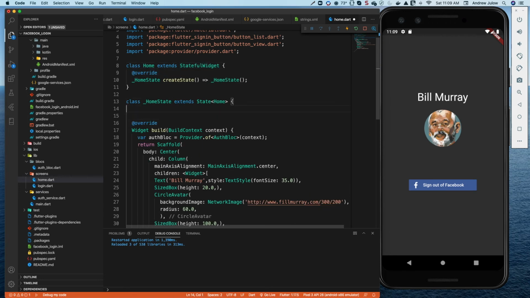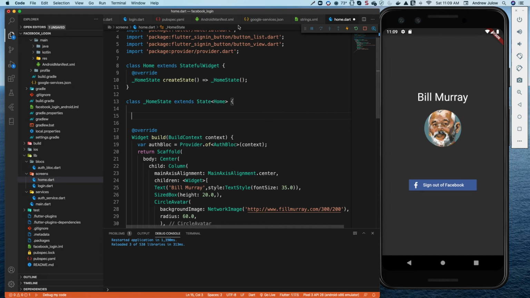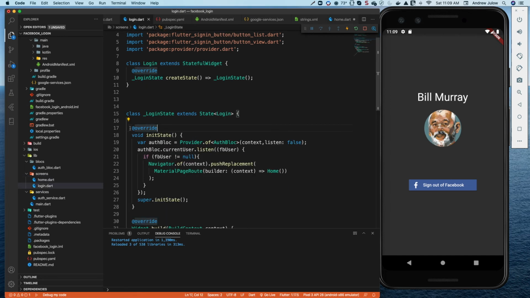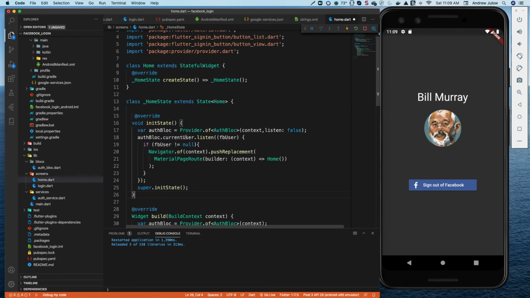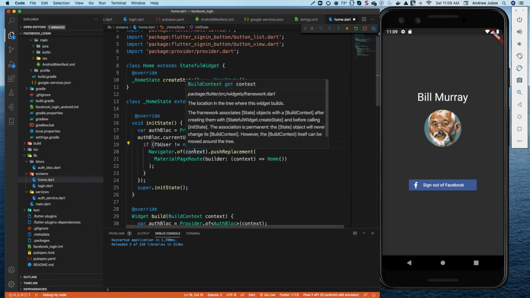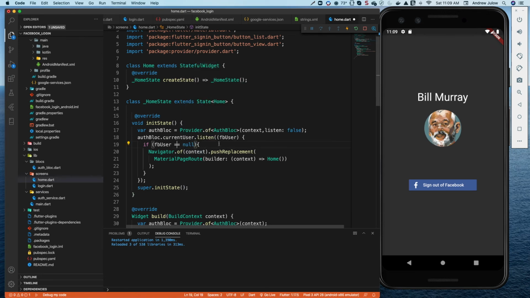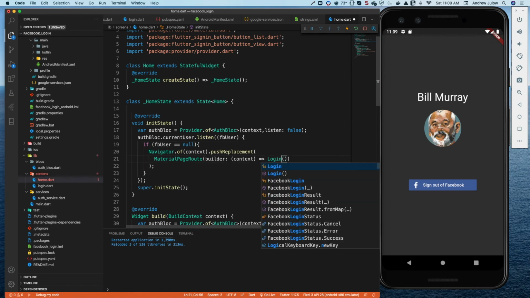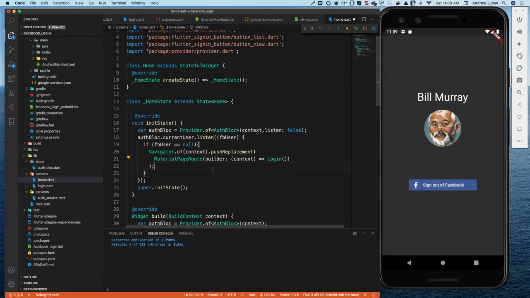So I'm going to create some room here. We'll do an initState. I'm just going to go to login and copy the initState here. I'm going to bring it into home, paste it there, and modify as needed. So if the Firebase user equals null, which means they've been logged out, in that case we want to send them not to home, but to login.